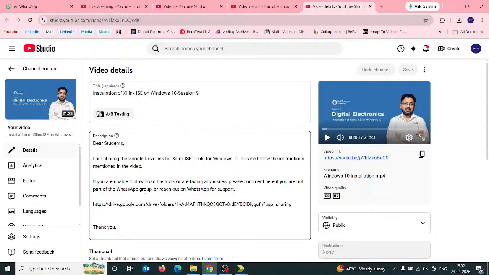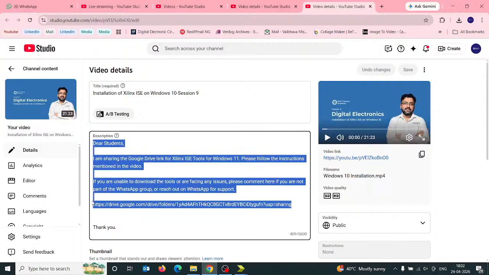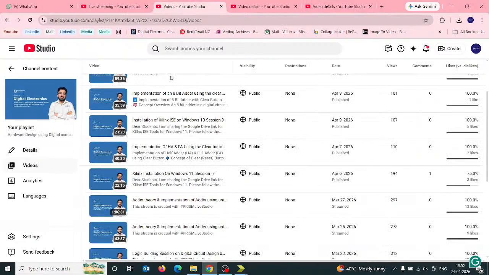So everything I have already shared. This is the downloadable link for Windows 10, the link I see, right? And then I have created a video on how to make a half adder, full adder, and then implementation of an 8-bit adder. In that video on the implementation of the 8-bit adder, we have not used the bus. Today, my planning is to use the bus.